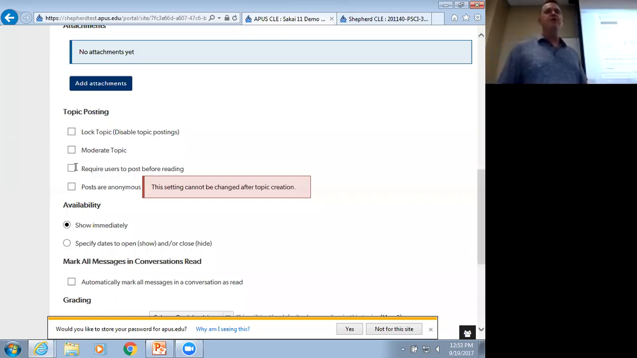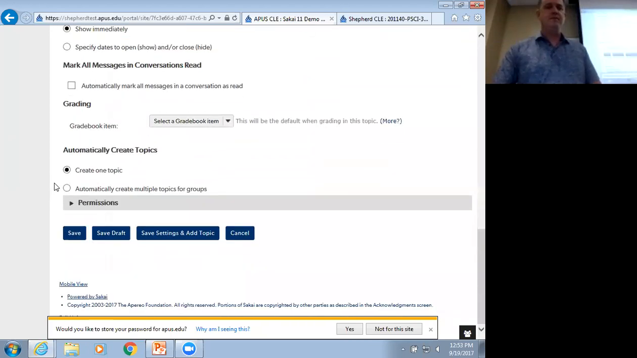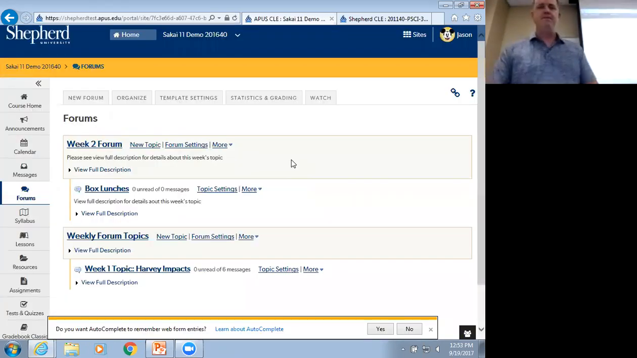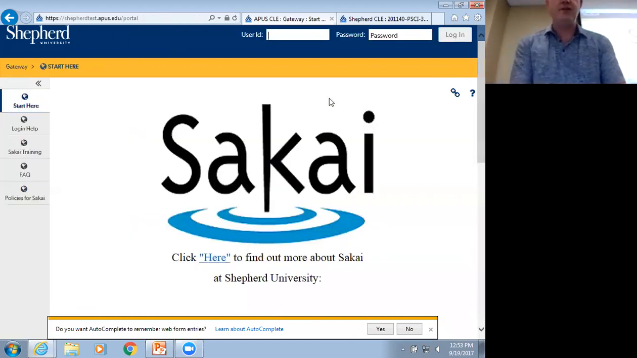Require users to post before reading. This one's really cool. I see this used more and more. I see some shaking heads, yes. What this does is, when a student first comes in, instead of me explaining it to you, let's go in as Bilbo.